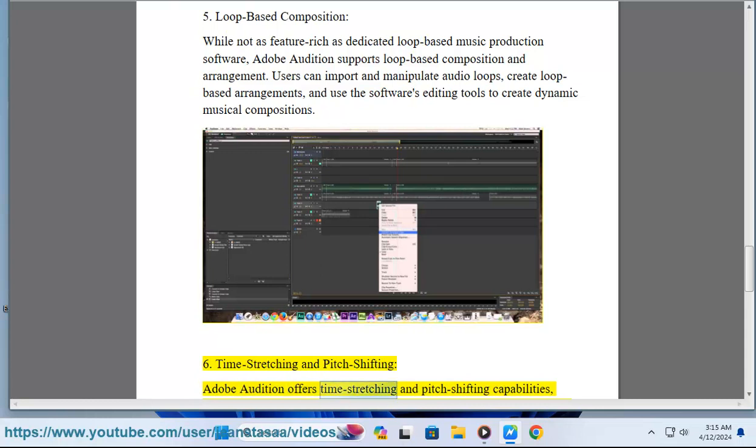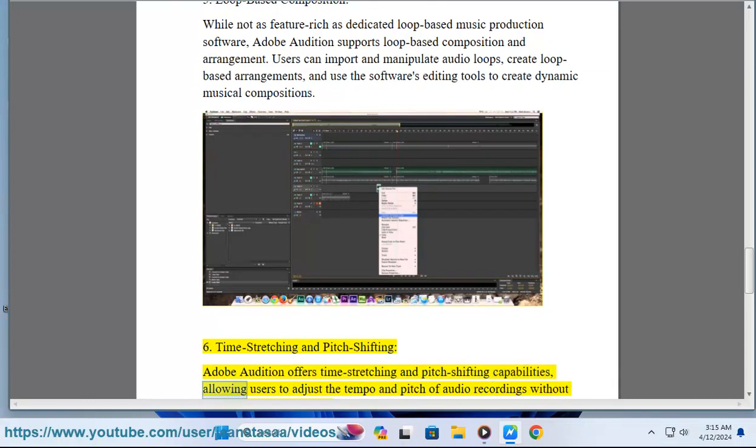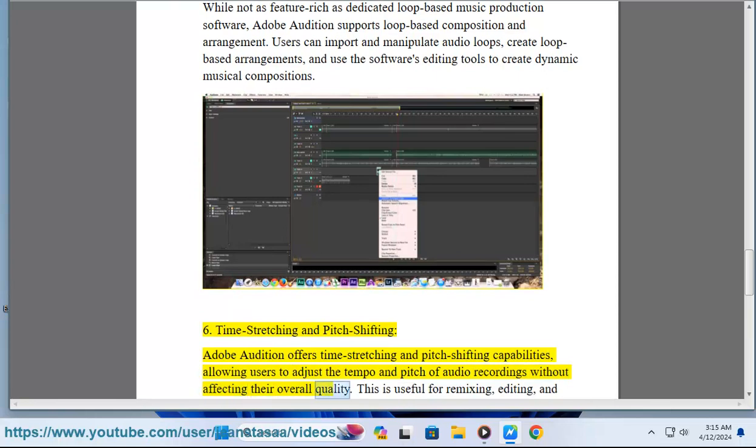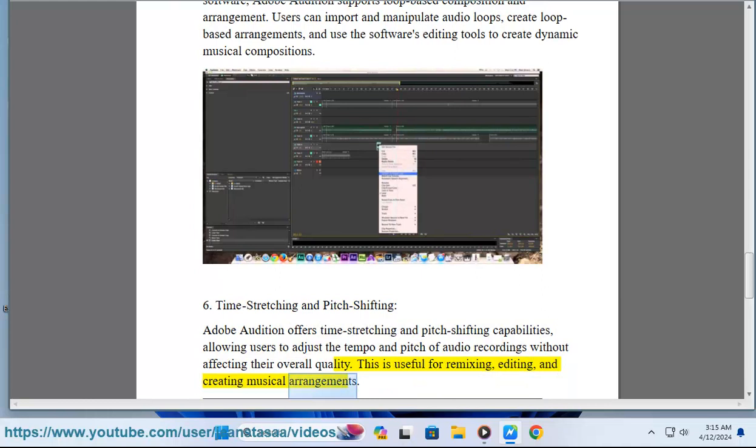Adobe Audition offers time stretching and pitch shifting capabilities, allowing users to adjust the tempo and pitch of audio recordings without affecting their overall quality. This is useful for remixing, editing, and creating musical arrangements.